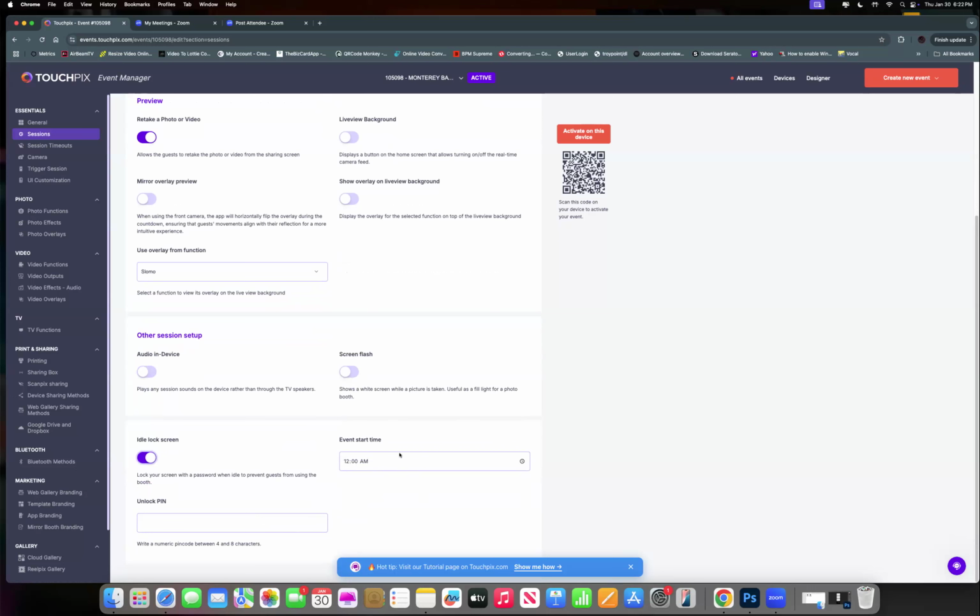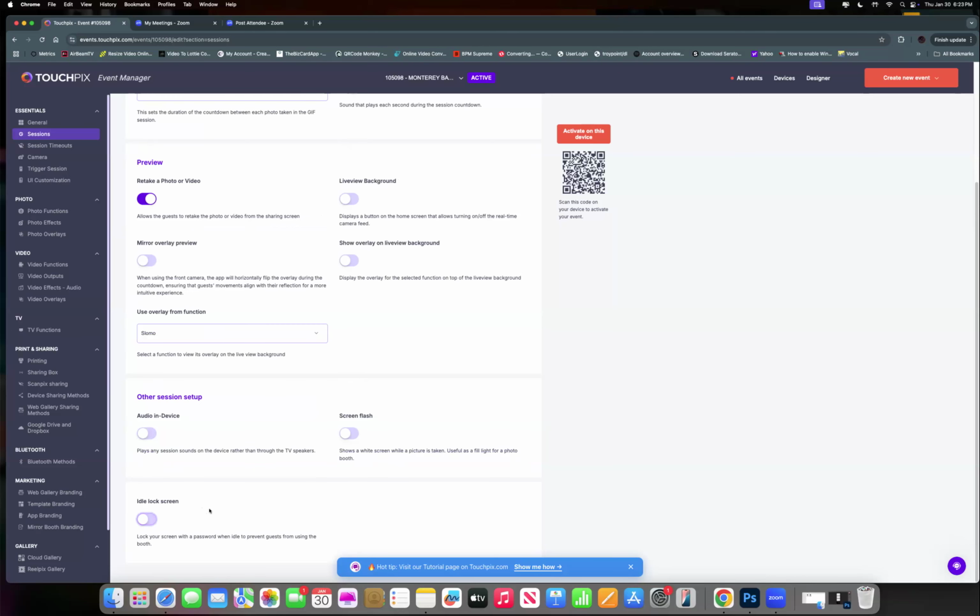You're able to set a pin, you're able to set up a start time. And once it reaches its time, it'll unlock. Or you can unlock it with the pin. So you got some options there in sessions.